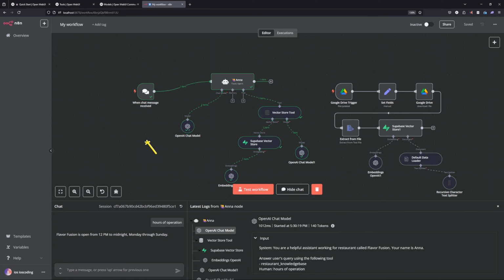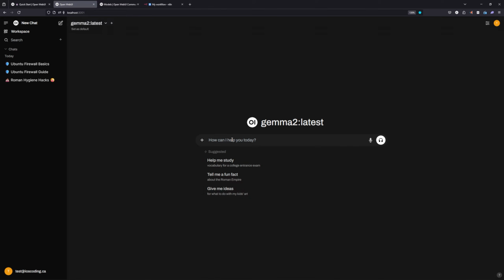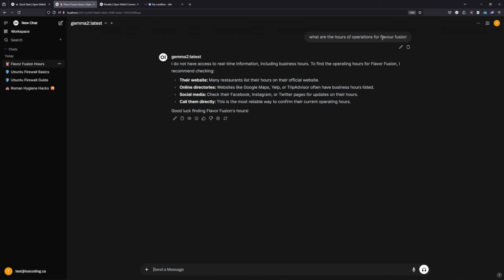Now let me show you what happens without any integration. If we go to Open WebUI, open a new chat in here and type, what are the hours of operation for Flavor Fusion? Since there is no connection between Flavor Fusion and Open WebUI, as expected, the answer returned is, I do not have access to the real-time information. And this was the reason which I explained earlier.